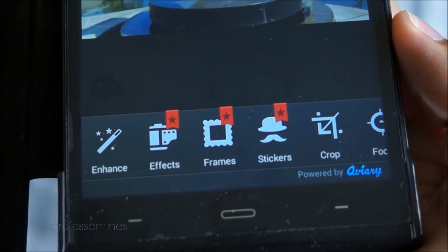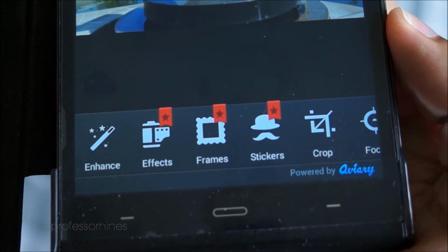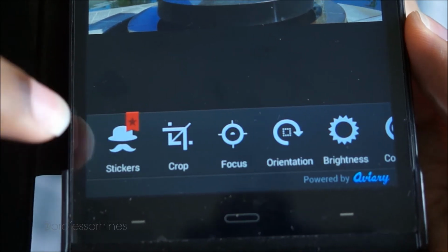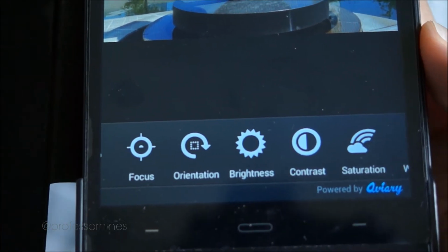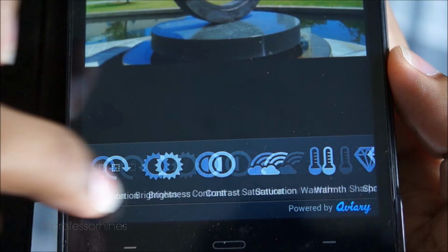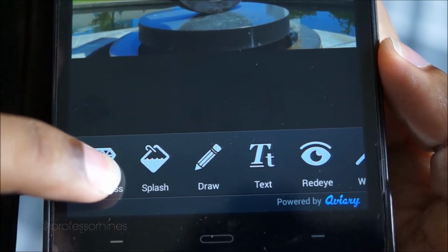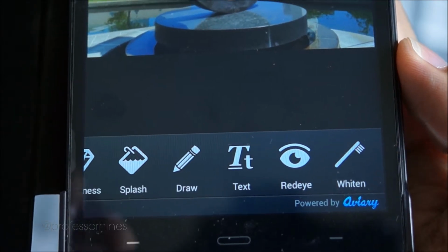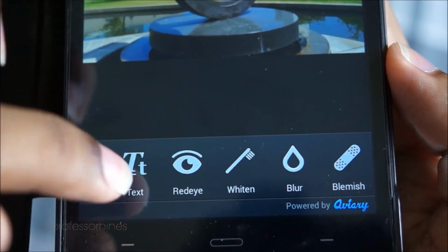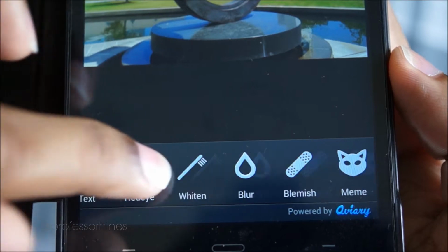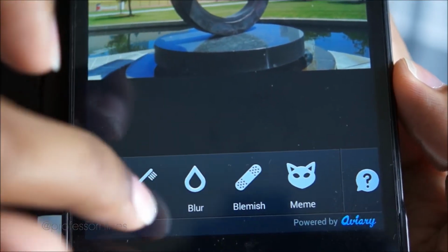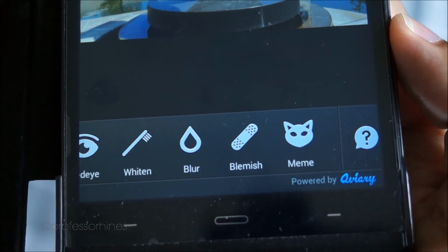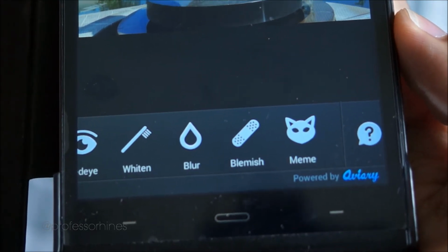Down here you can see some of the options. You have enhance, effects, frames, stickers, crop, focus, orientation, brightness, all your standards, all the basics. And then they also have some cool things down here in the back, where you can even draw on the photo, add text, even clear up red eye, teeth whitening, and even correct blemishes. Now I actually haven't used some of these options back here, but they may be very useful for some of the photos that you may be editing.